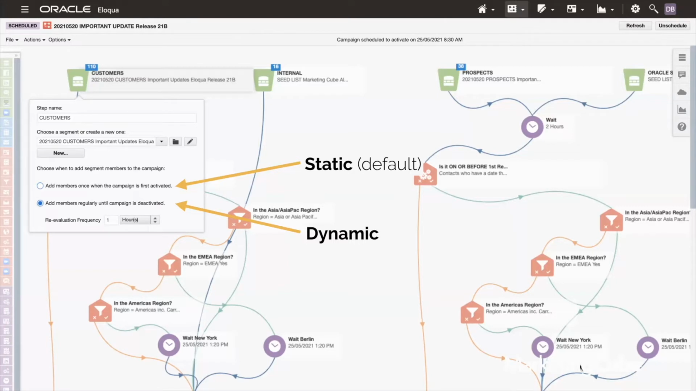The first one is the static one, which is the default. This is where you add campaign members once, when the campaign is first activated. The second option is to add members regularly until the campaign is deactivated. The campaign deactivation works in concert with your end date of the campaign.